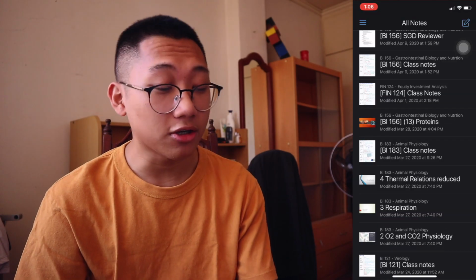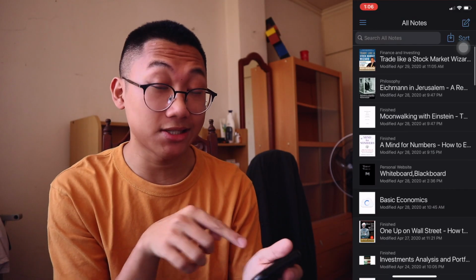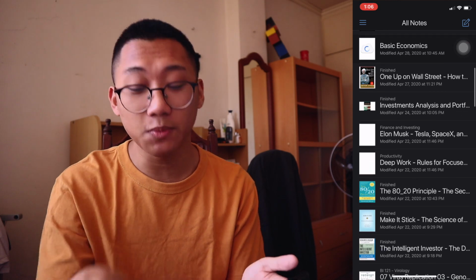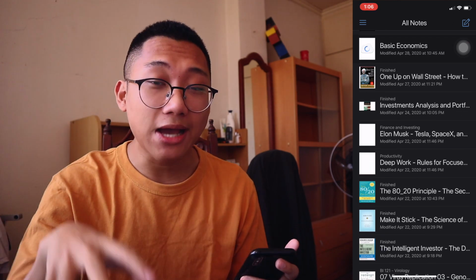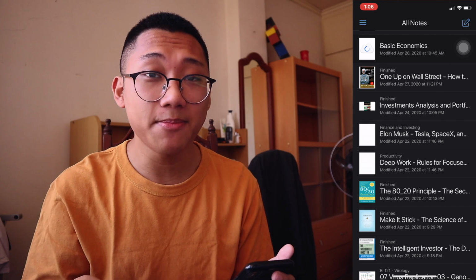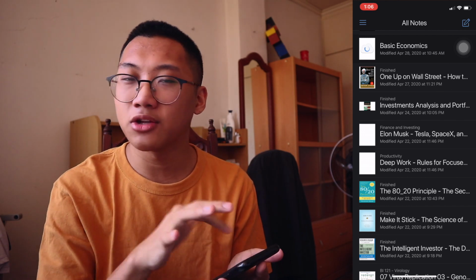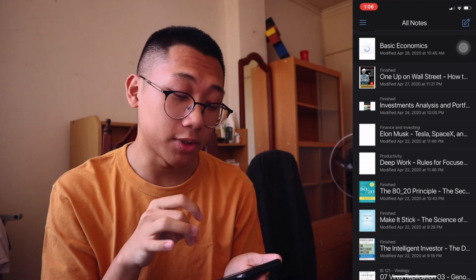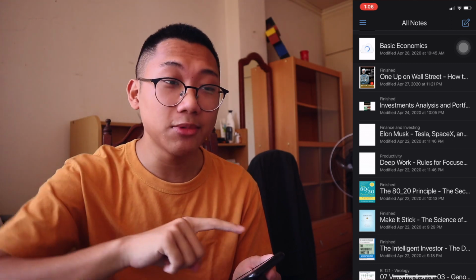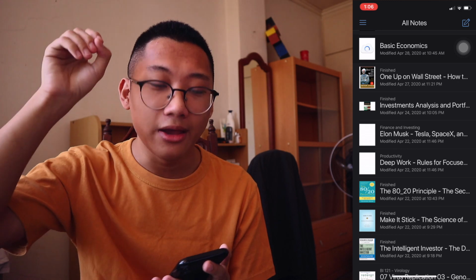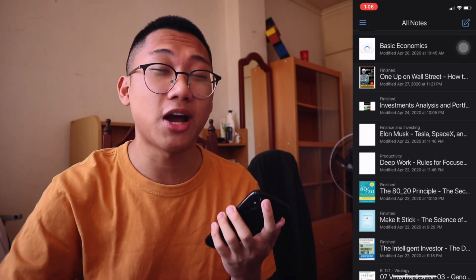So let's take basic economics as an example. You can see that it's currently syncing up to the cloud, which means that whatever changes I did to the file on my iPad, it's immediately syncing here. So if I wanted to read it, I can just do so while in my phone. And when I make changes here, it immediately syncs up to the cloud again, and the changes will reflect on my iPad when it syncs up. So I just wanted to make that clear before I completely forget.